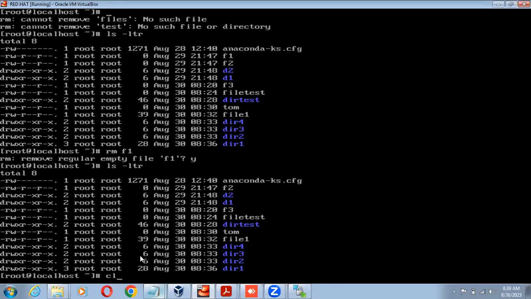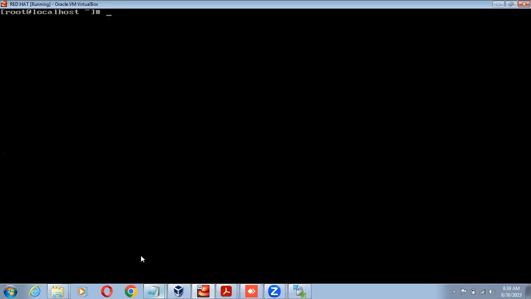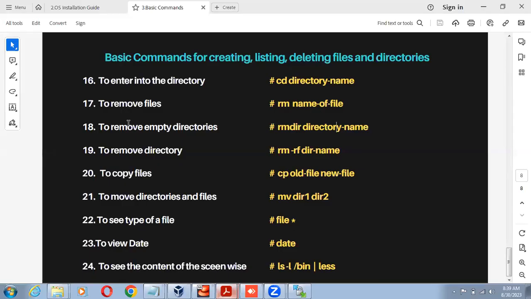The clear command is used to clear your CLI screen. To remove a directory, there is a command. To remove empty directories, there is the command rmdir and the directory name. Just as we use rm and the file name, similarly to remove a directory, it is rmdir and the name of the directory.